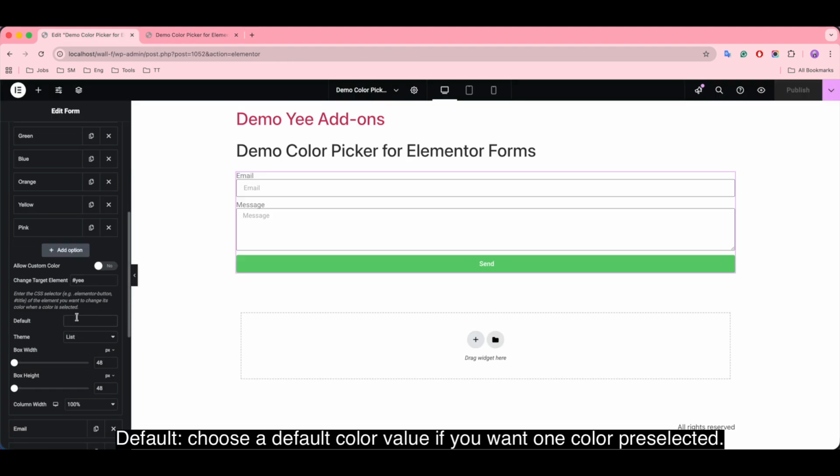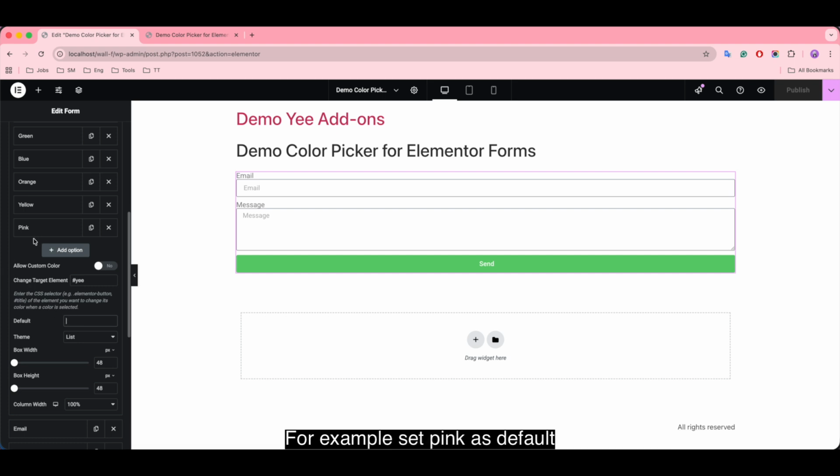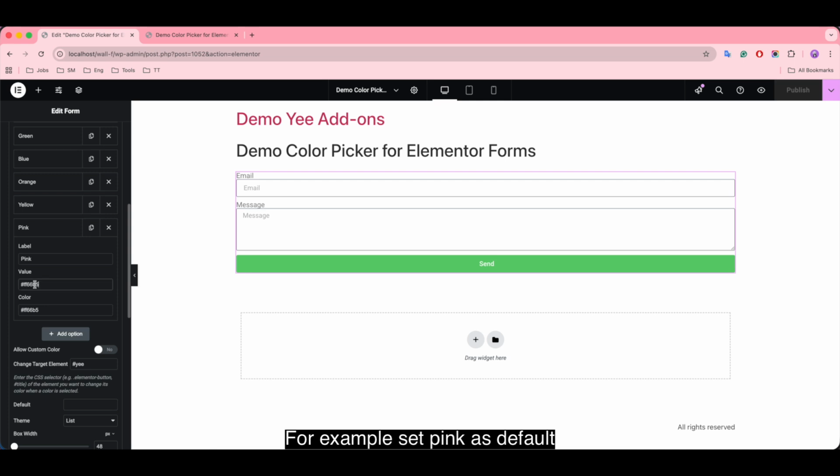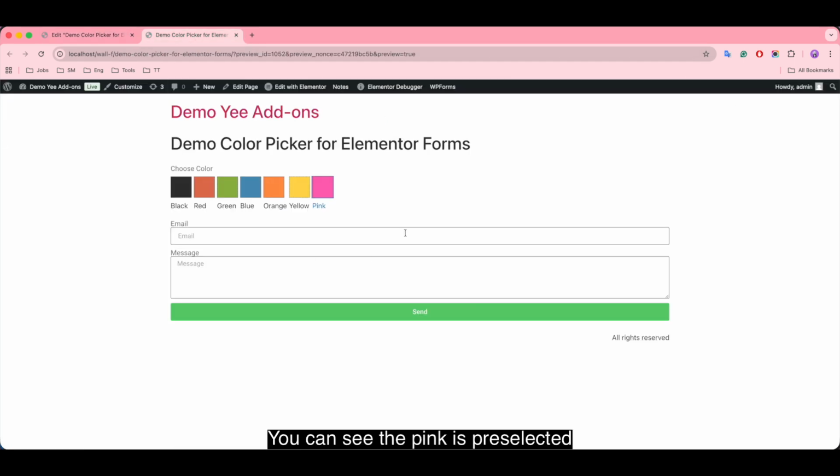Default. Choose a default color value if you want one color pre-selected. For example, set pink as default. You can see the pink is pre-selected.